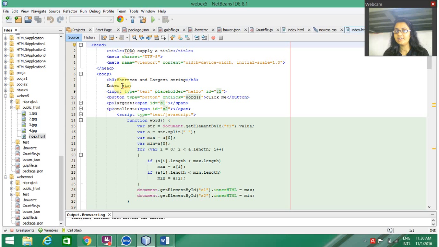Now in our h3 header we are first finding the shortest and largest string. In this we are entering the string first. After entering the strings, the input type is used as text. The placeholder means that inside the text box, hello will be contained. There's a button provided, and after entering the text, when we click on that button we'll get the output as desired. Over here we'll get the largest string and the smallest string.